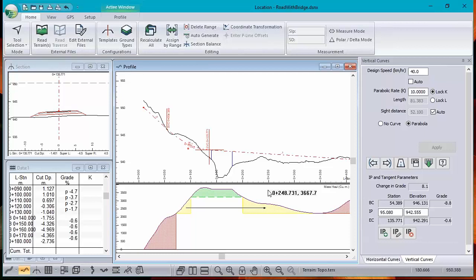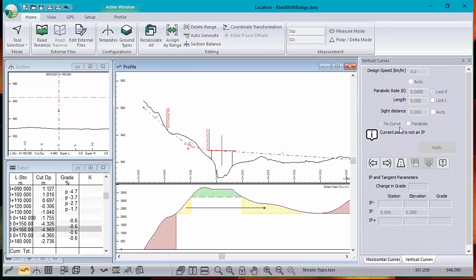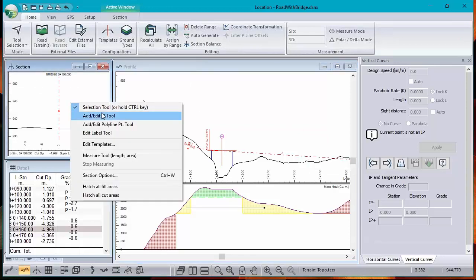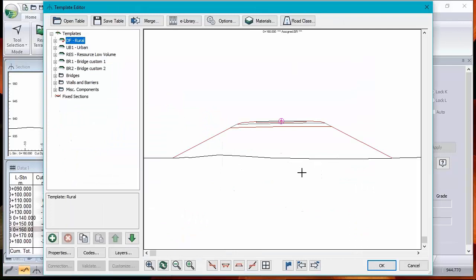Now, you can do more than that. If I click in this zone and look at my cross-section, it's empty. There's nothing there. Well, it's good that there's no cuts and fills because it's a bridge, right? So we would expect that. What if I wanted to see something a little more realistic? Well, it turns out that you can create a template that has no cuts and fills. So let's go into the template editor.